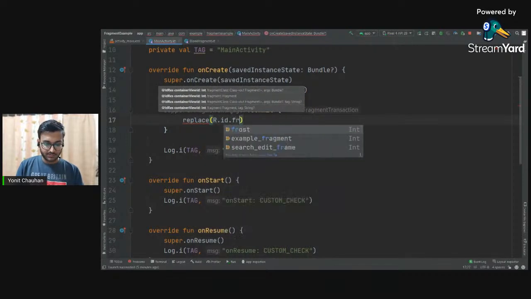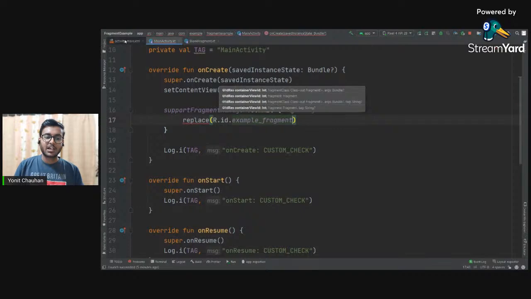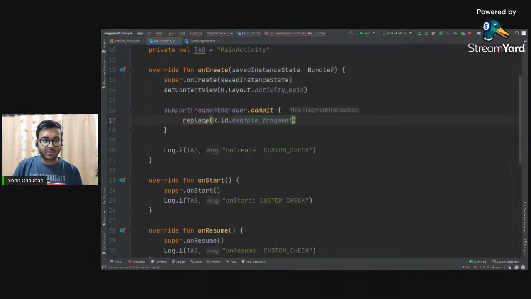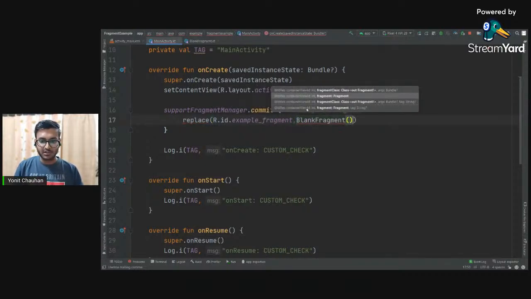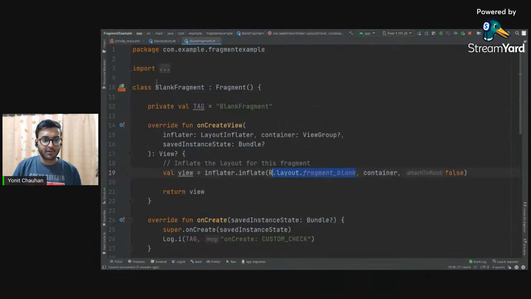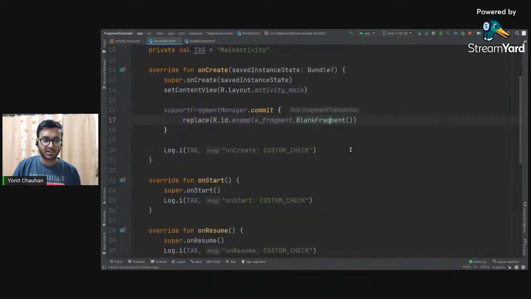R.id.fragment_example, the fragment ID which was given here, example fragment. So we are telling it that we have to replace this one, and then what do we replace it with? We replace it with a new BlankFragment. Where is this blank fragment coming from? This is our custom fragment which we have just created. So replace takes the ID of the layout, and then the fragment which is going to be inflated.